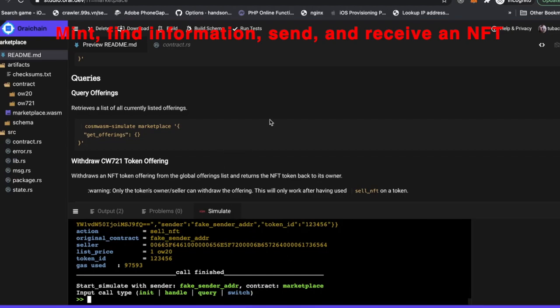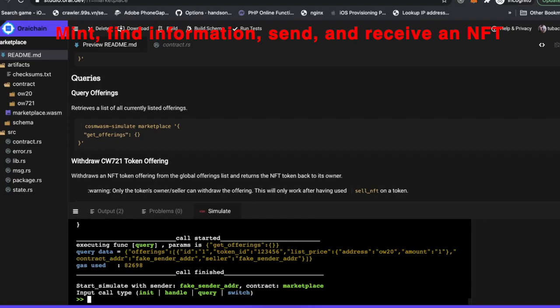The send MFT and the receive MFT correspond to buy and sell in the exchange. Now we'll see there's an offering with ID 1 and the token ID 1, 2, 3, 4, 5, 6, and also the list price.